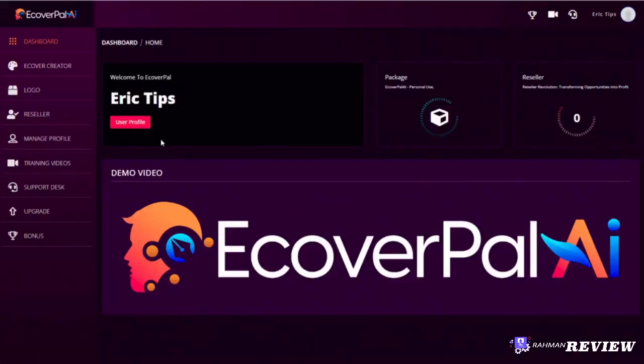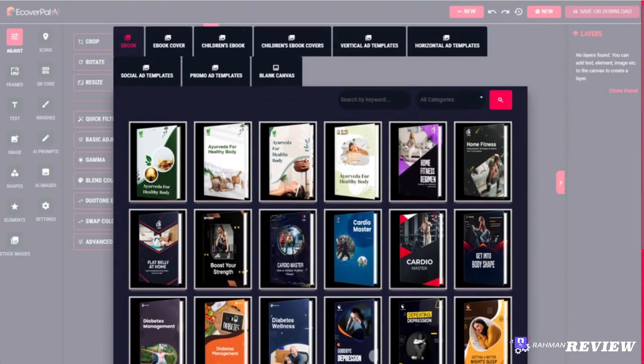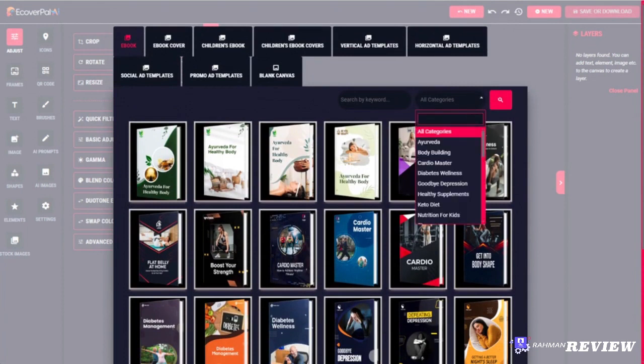Let's take a look at how easy it is to create e-covers and graphics using eCoverPal AI. When you log into the dashboard, the first thing we're going to do is click on eCover Creator. From there, you can choose from many templates, or you can start with a blank canvas. We can search those templates by keyword, or we can narrow it down by category.